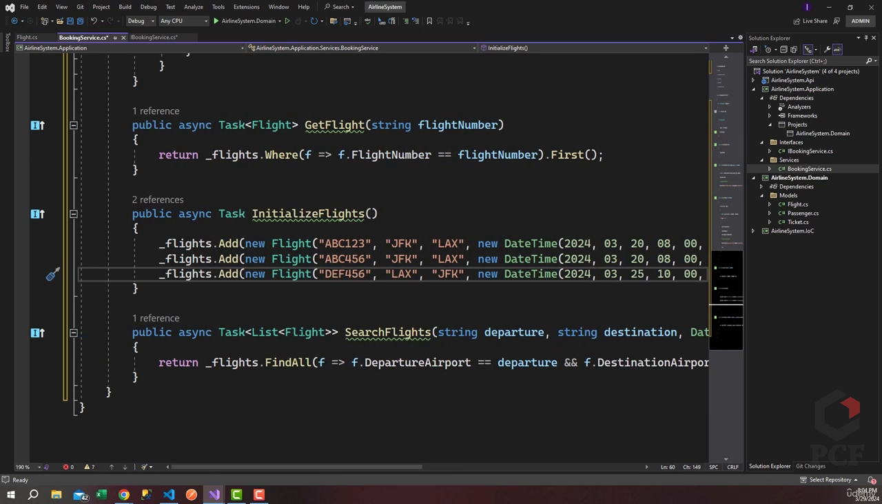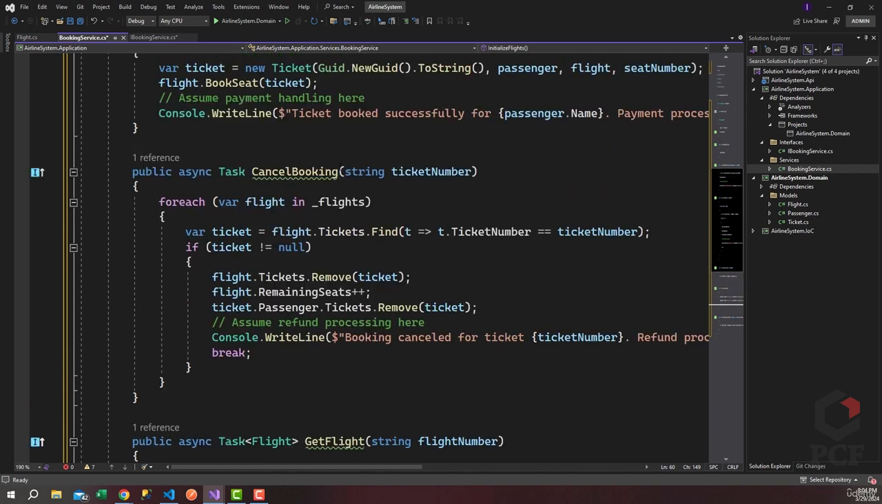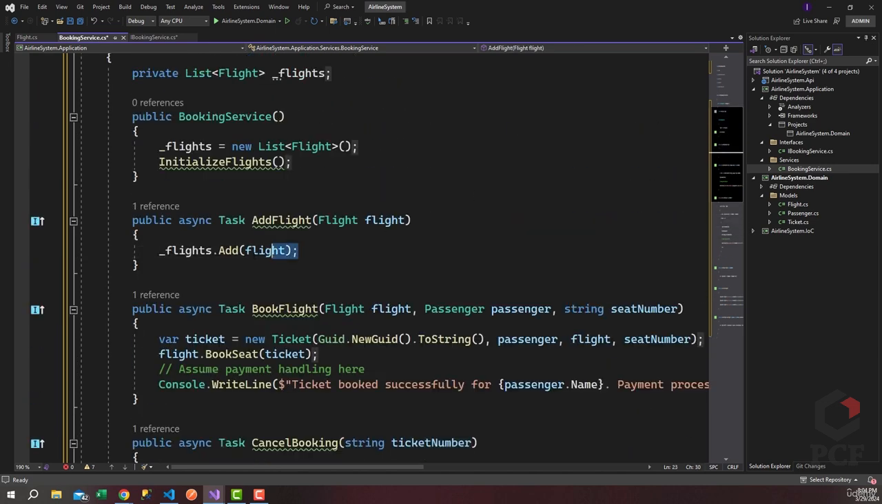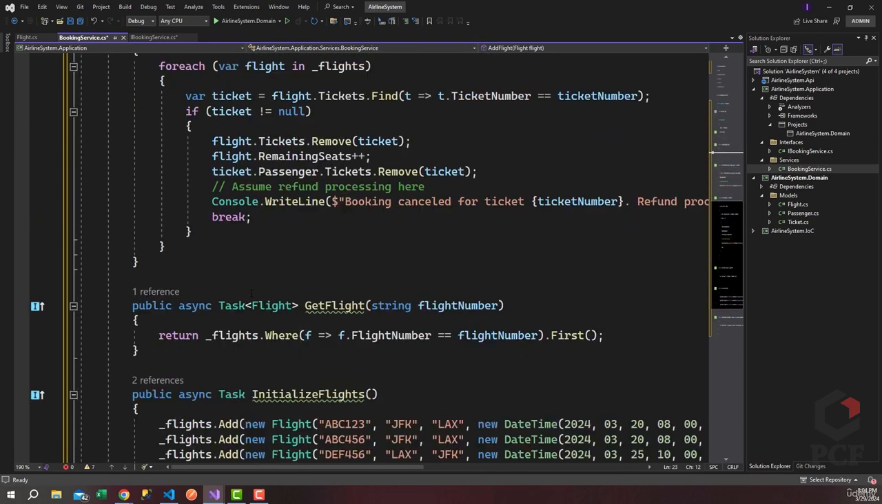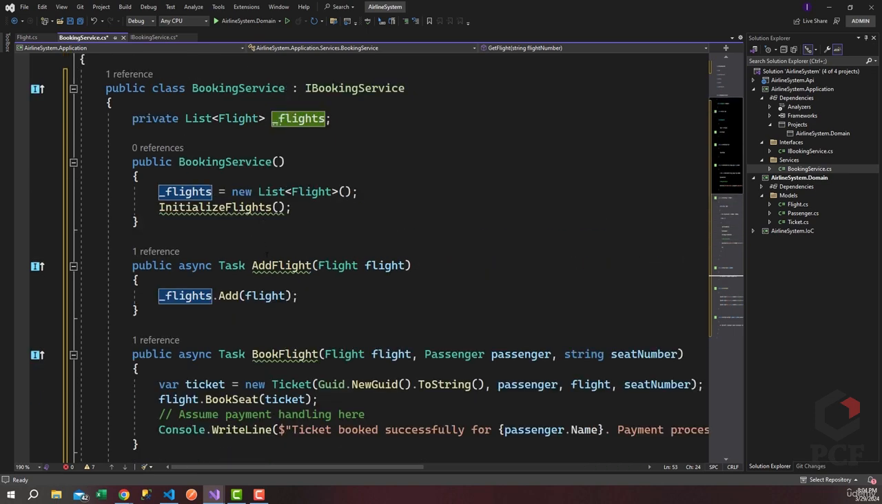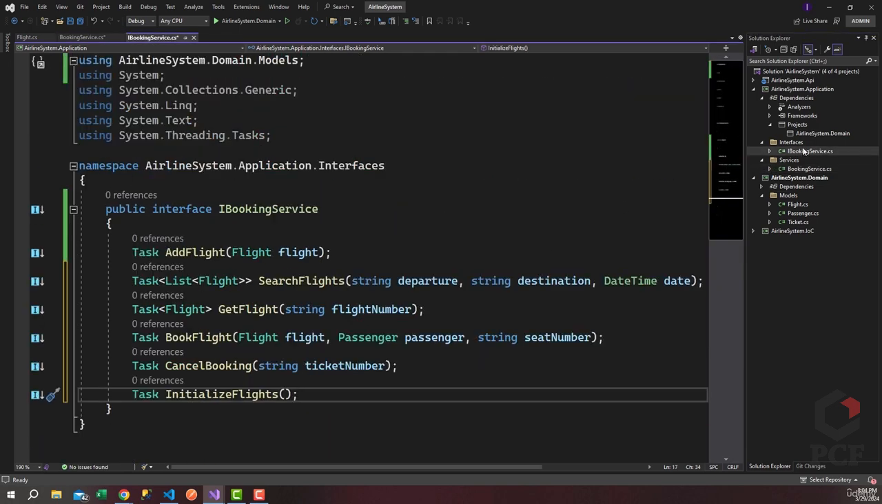Okay, so we set up initialized flights. We're able to search flights in our booking service, get a flight based on a flight number, cancel a booking based on a ticket number, book a flight given a flight object, passenger object, and a seat number. We're able to add flights. Okay. So again, instead of the collection here, you could use this method. I just added these methods as examples. Feel free to modify. All right, so we've defined our booking service, our interface for our booking service.